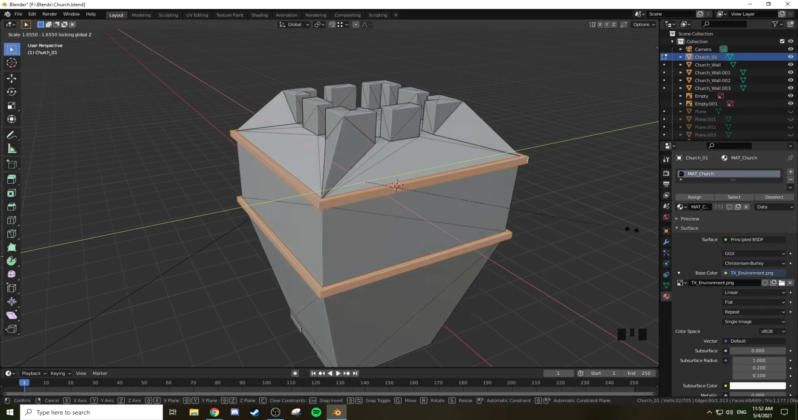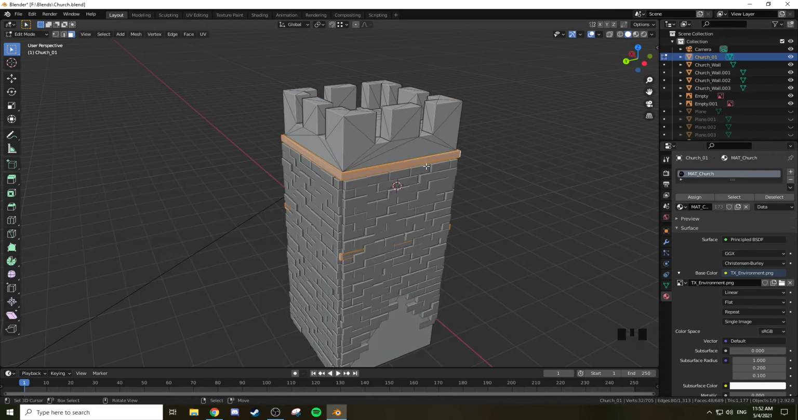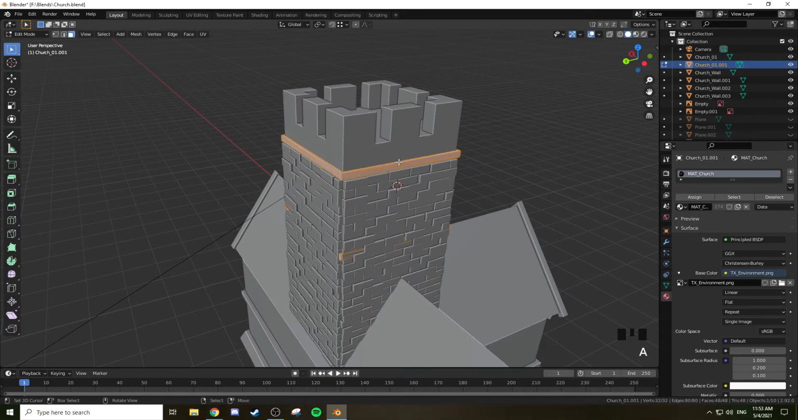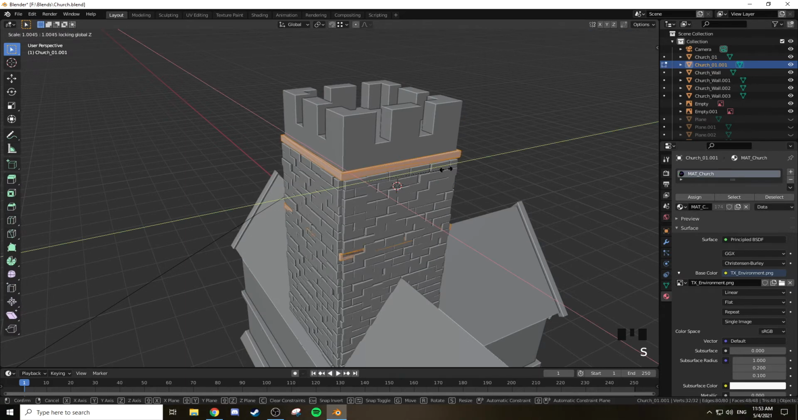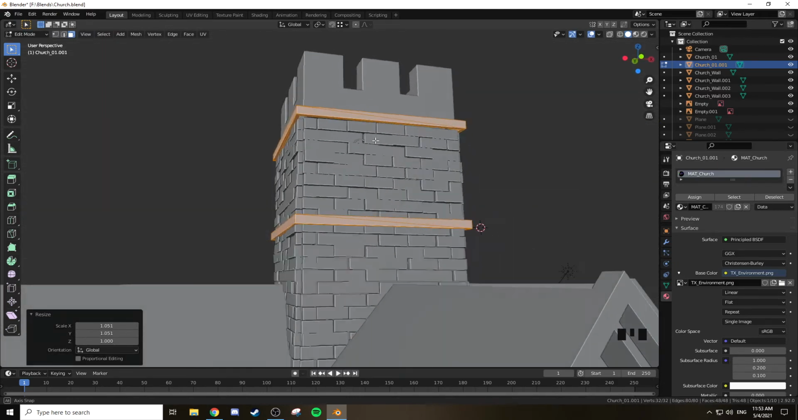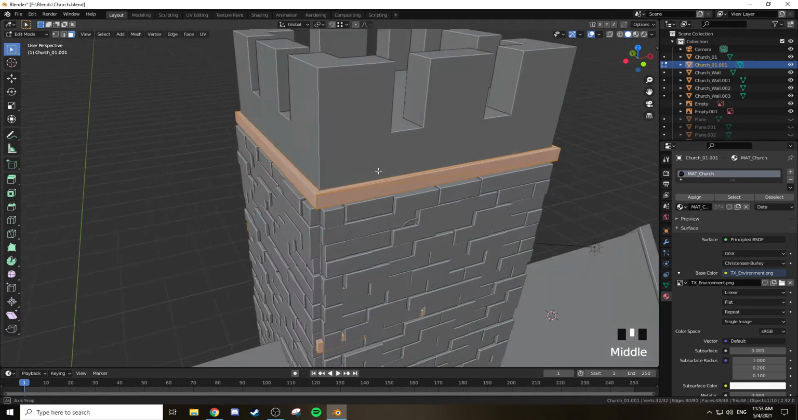Oh, interesting. It's connected right to our tower. Okay. So what we can do is P, separate by selection, tab out, select our wood, tab back in, select all, S to scale, Shift Z so it doesn't scale up and down, hold down Shift, and just bring it out until it's bigger than our bricks. Okay, we got a bit of an issue there, so we're just going to undo that.